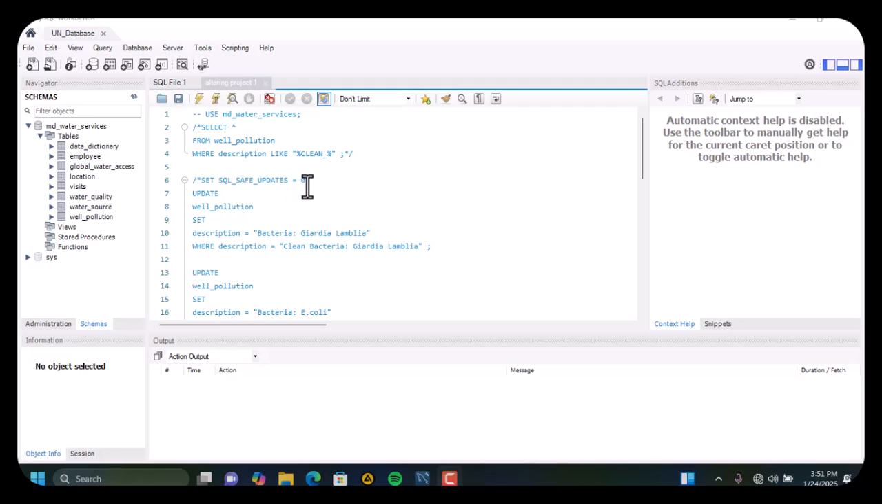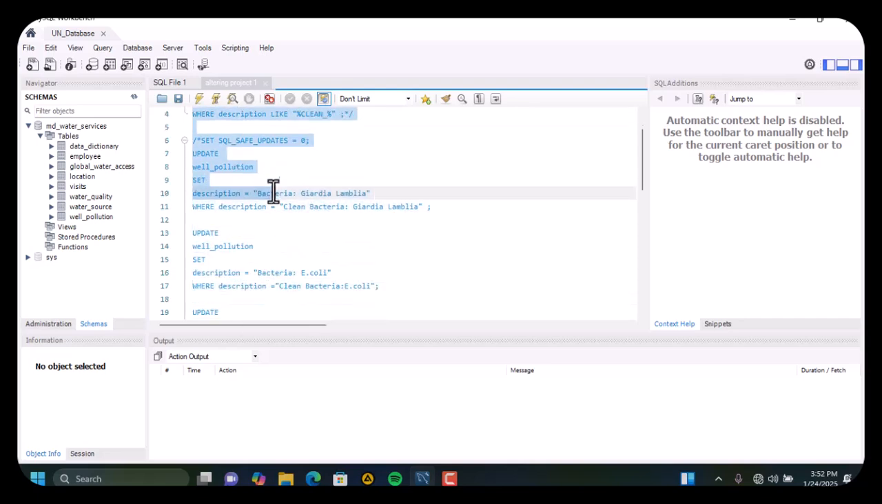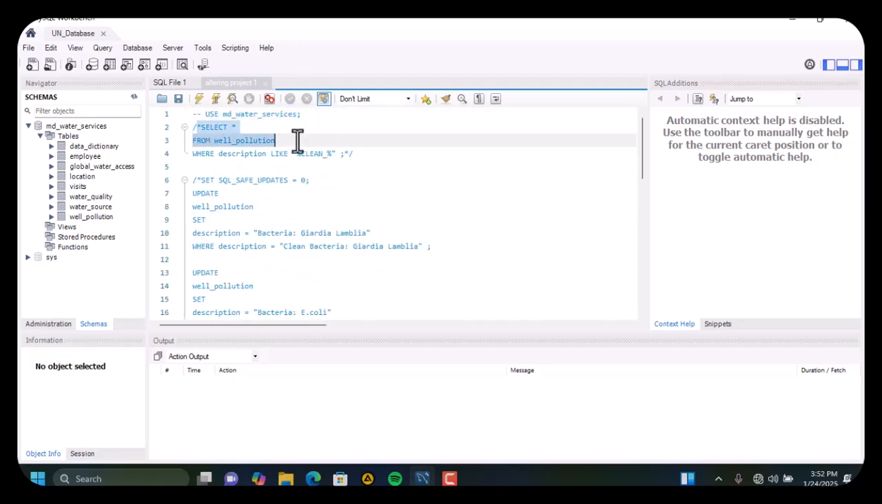Please, I realized that in the first video some people were not able to identify the comment and the one that is not commented. If it's commented, you see that all the sentences in that area are blue, and so it will not run. So as it stands now, when I run this, it will not take any effect.